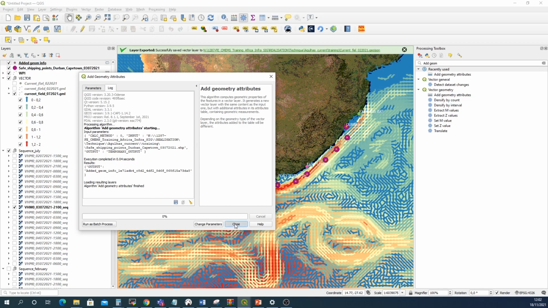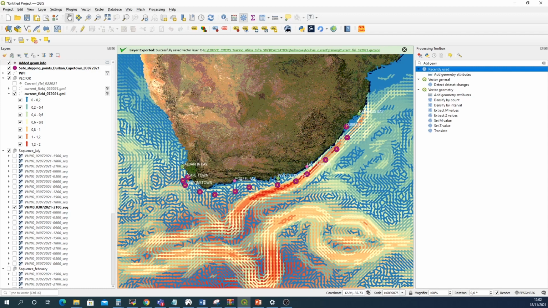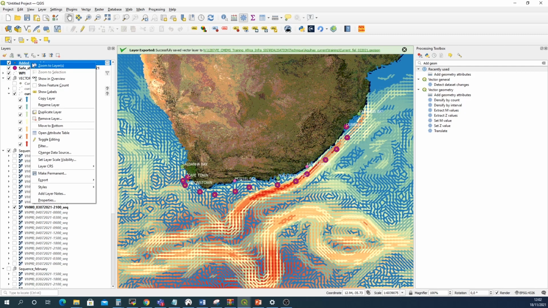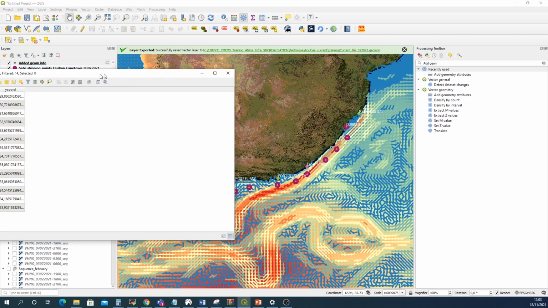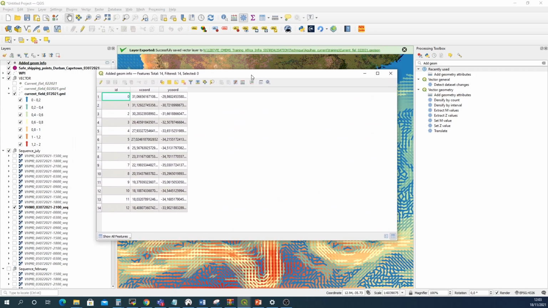Close this function. And now if we go to this new layer, right click on it and go to open attribute table, we have access to the attributes of this new layer with the indexes of our layer and the associated x coordinates, so longitudes, and y coordinates, latitudes.